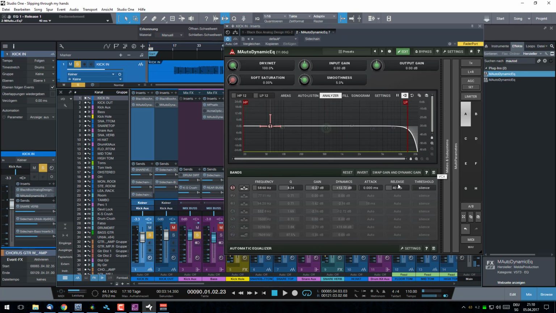So as you can see, in auto release, it's too long. So I want to exactly pronounce only the bass frequency, and then it's off again very fast.